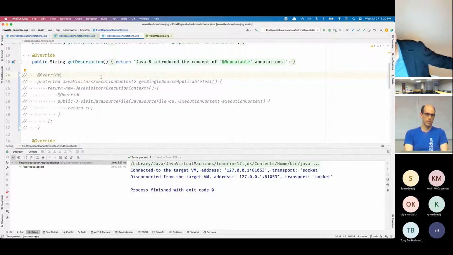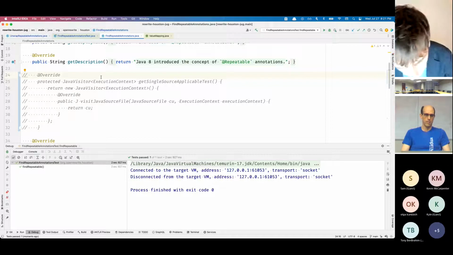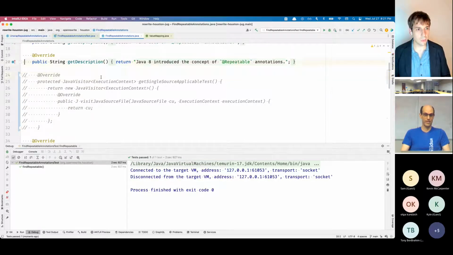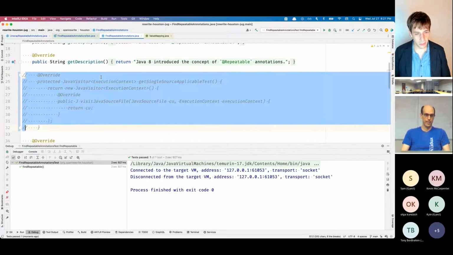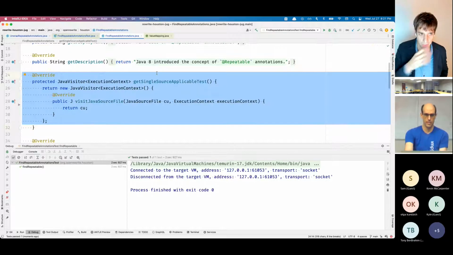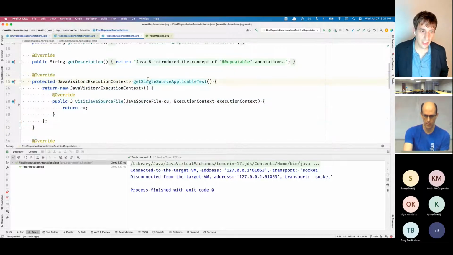And I could ship this recipe as is. This is a working recipe. We do have another concept that I just want to introduce, which is a thing called single source applicable test, which is basically a test that sometimes we can define on recipes to return early. Basically, I'm not going to find the thing I'm looking for anywhere in this source file, so you might as well just skip it.